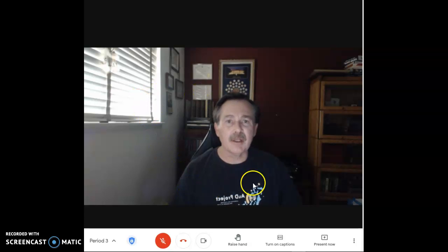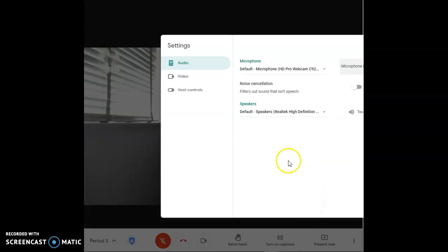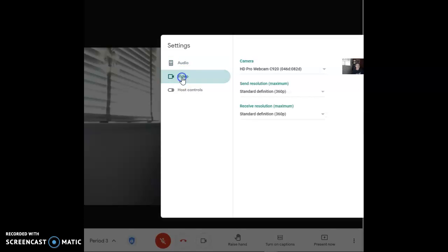If you're using Google Meet, you would go to the Google Meet. In the bottom right-hand corner is going to be these three dots. You're going to want to click on those three dots. Go to Settings, and you'll see on Settings you got Audio, Video, and host controls. You want to go to Video. And over here it says standard resolution, and yours is going to probably say auto.